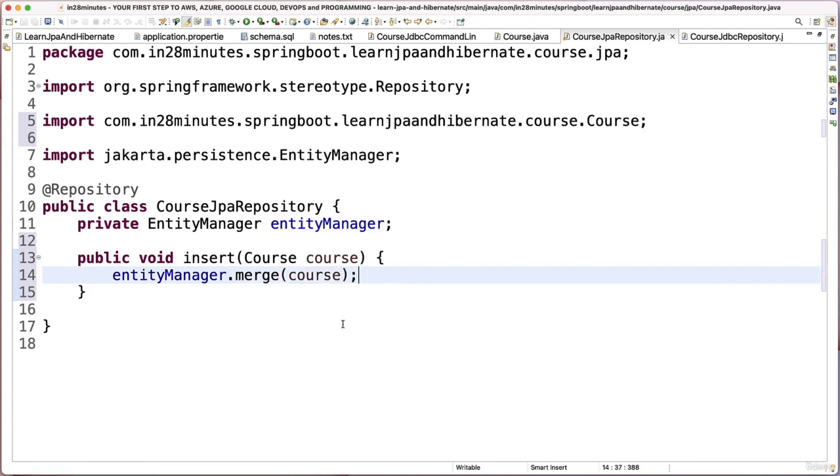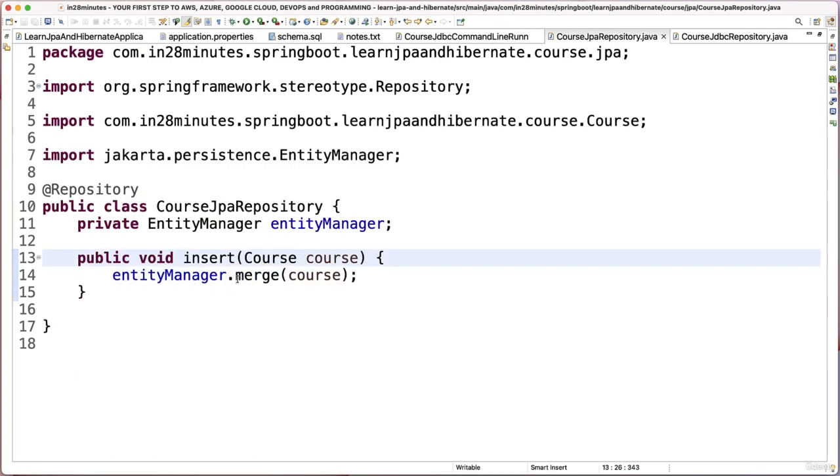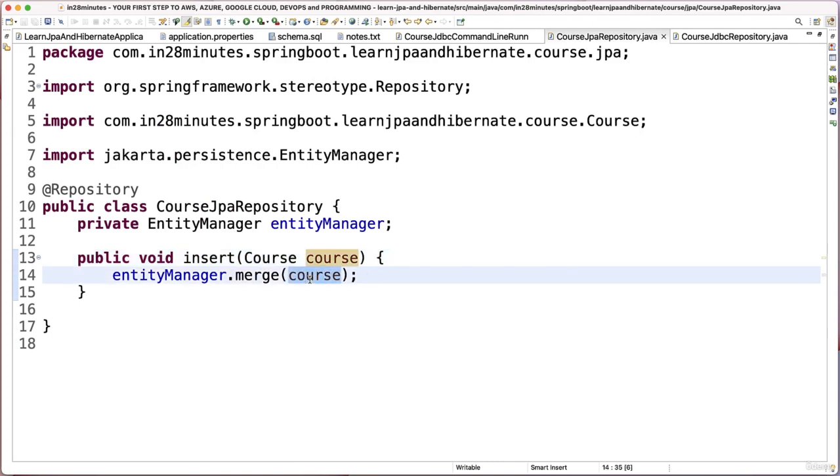That's all. All the mapping is already done. How do you do the merge? It's mapped in here. The ID field maps to ID, name field maps to name, author maps to author, and the course bean maps to the course table. So all that mapping is already created. So all that you need to do is to say entityManager.merge and pass in the course.